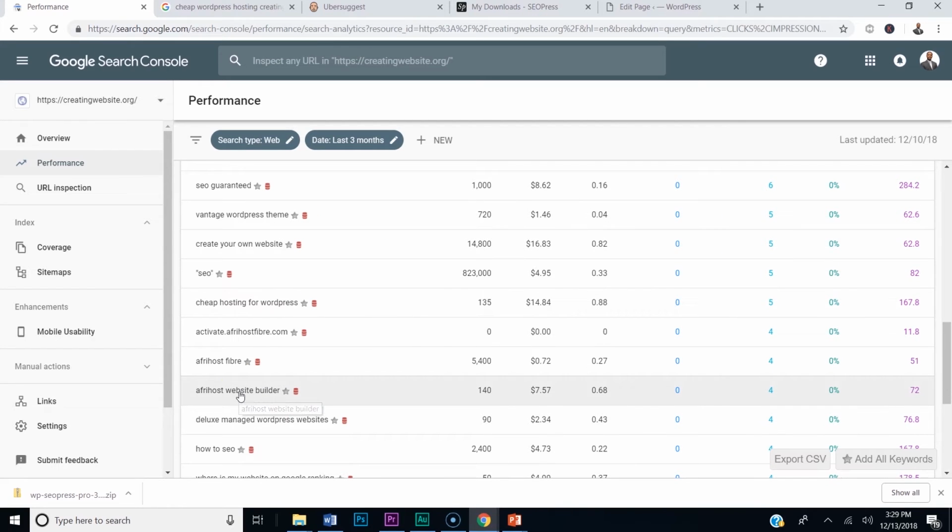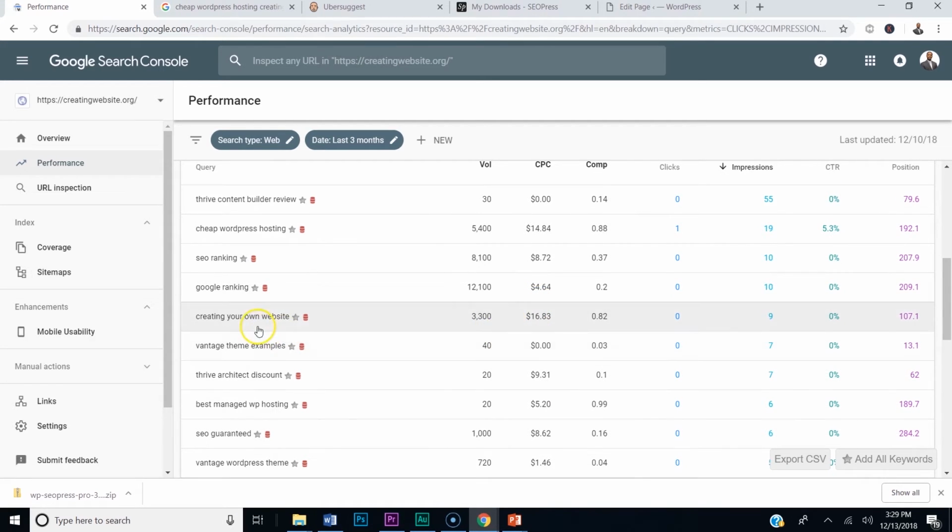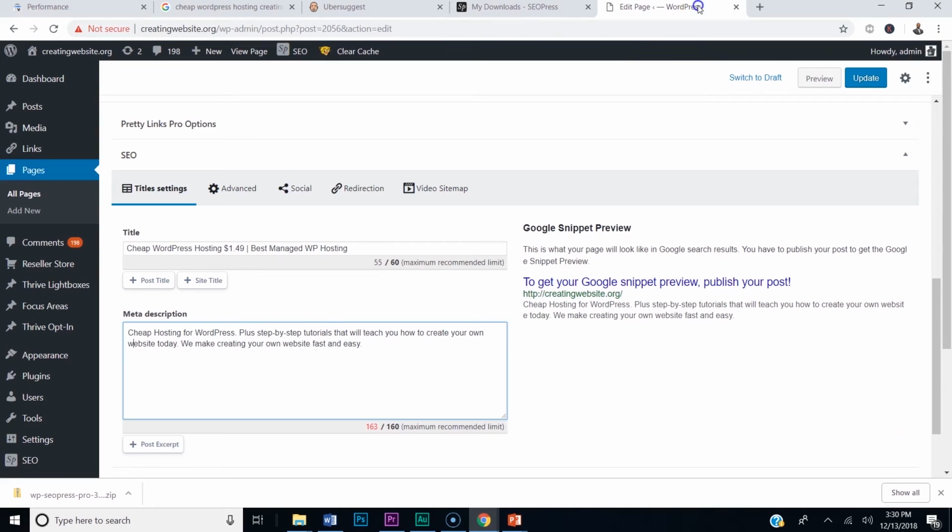I know we have creating, but I think we also have create. There it is. Create your own website. So now we want to find another keyword that's pretty valuable. That one's valuable. Creating your own website. So let's see if we can fit that in. Cheap WordPress hosting plus step-by-step tutorials that will teach you how to create your own website. We make creating your own website fast and easy. So there it is. See how I got that keyword? Creating your own website and create your own website and cheap WordPress hosting.